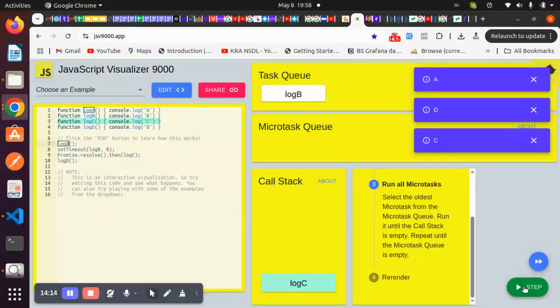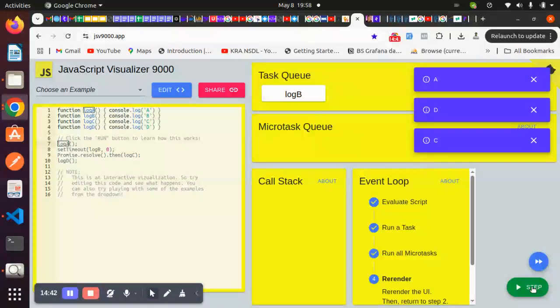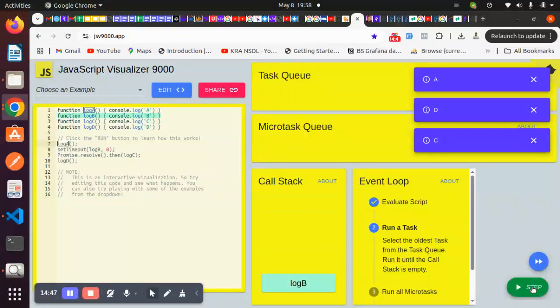And after that, now again event loop is checking, is there any task available in call stack? So here you can see there is no task in call stack. So again the event loop checks is there any task available in microtask queue? No, there is no task available in microtask queue. So it moves to the task queue. Is there any task available in task queue? Yes, in the task queue, there is a task. So this task is moved to the call stack to run immediately.